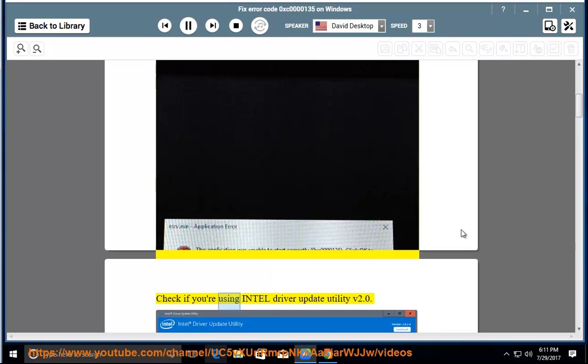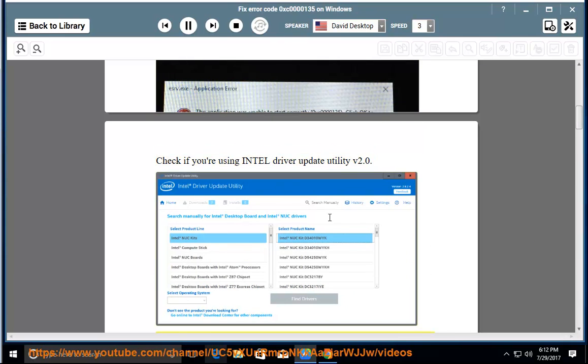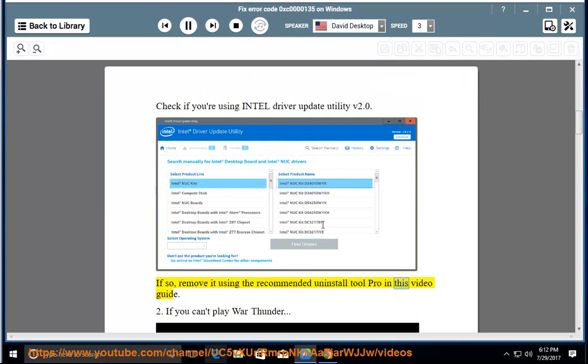1. C0000135. Check if you're using Intel Driver Update Utility v2.0. If so, remove it using the recommended Uninstall Tool Pro in this video guide.